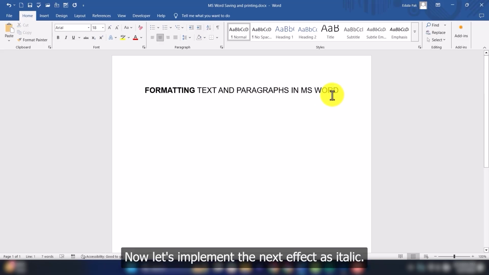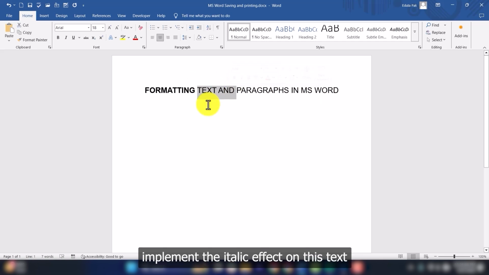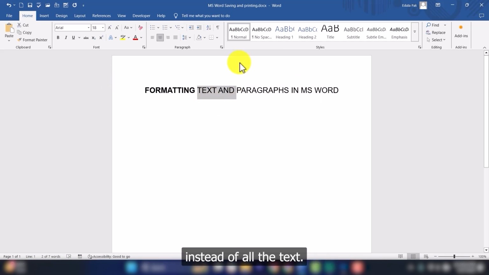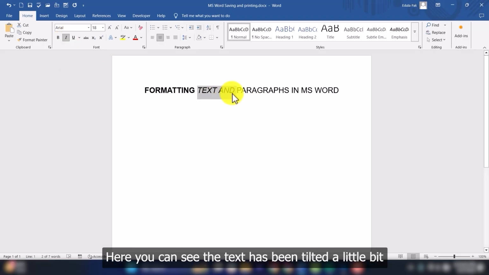Alright, now let's implement the next effect, italic. For example, I just want to implement the italic effect on this text instead of all the text. So we'll just go to the font group, and here is the option called italic, but you can use Ctrl plus I as well to italicize the text that we have already selected. Here you can see the text has been tilted a little bit.